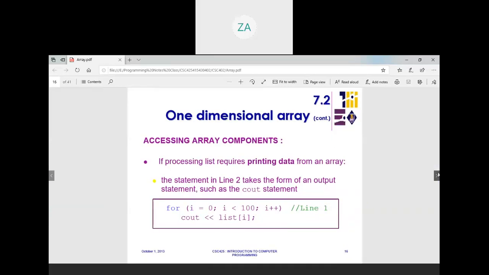Okay, now let's say if processing list requires printing, we want to display or print data from the array. The statement in line 2 takes the form of an output statement such as cout. So for i equal to 0, i less than 100. Earlier we used the example of 5, i less than 5, i plus plus, cout list i. So it will display all the content we entered earlier with cin. Okay, that was cin and cout.